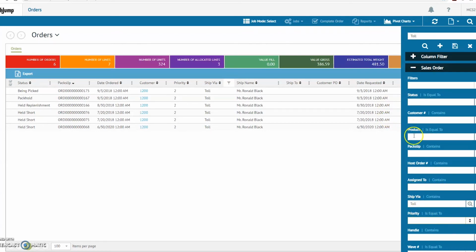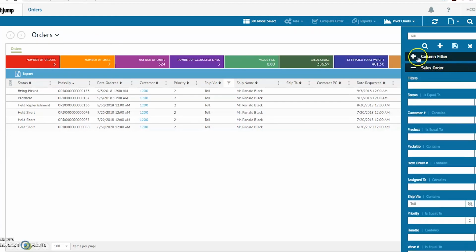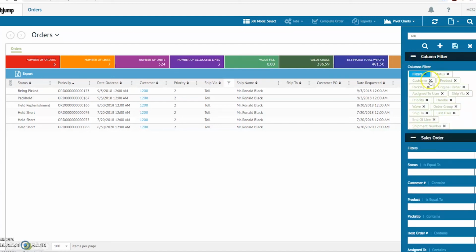Not only can we do that, but we can actually filter on any number of fields. Right now we've got a selection of these fields. But if we go into our column filter and expand that out, we're able to add or remove any field that we want to filter on. So say for argument's sake, I don't want to see product. So I'll go into the product here and hit the delete button on the X, and then you can see now the filter has removed that field.